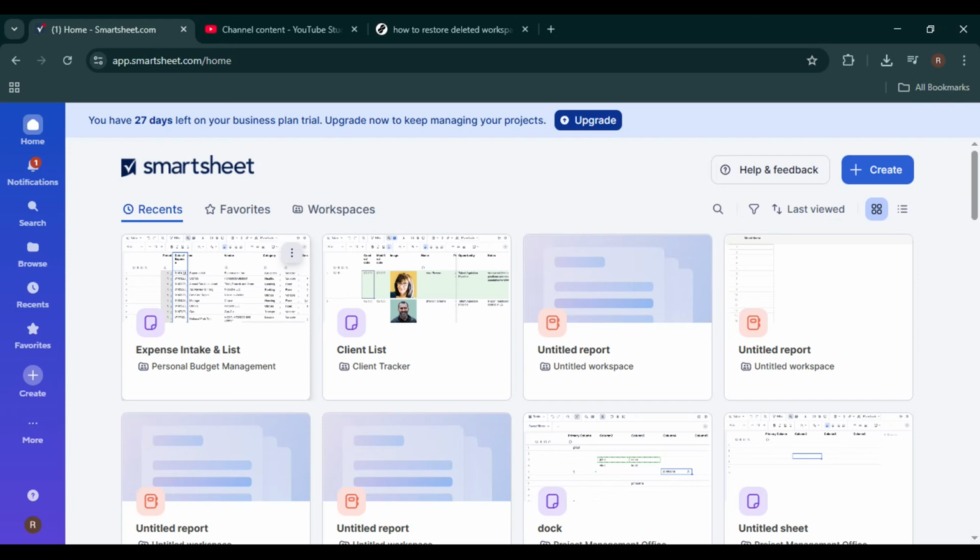All right, let's get started. First, open your browser and go to smartsheet.com. Log into your Smartsheet account using your email and password. Once you're inside your dashboard, this is where most people think their deleted items are gone forever, but they're not. You just need to navigate to the right section.